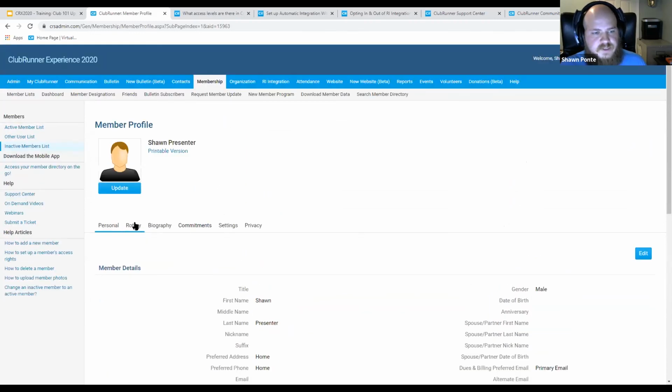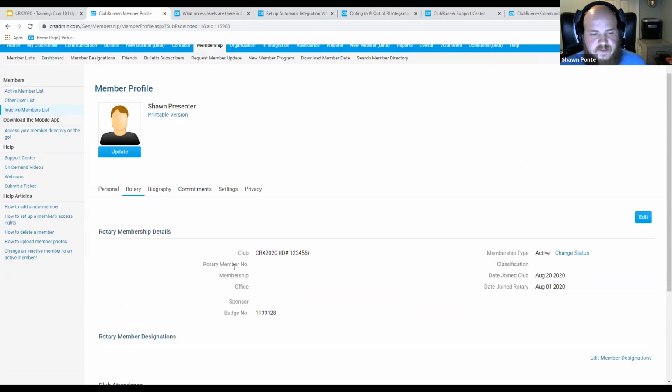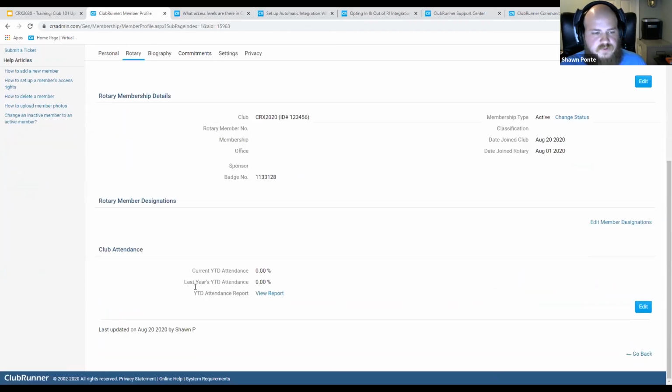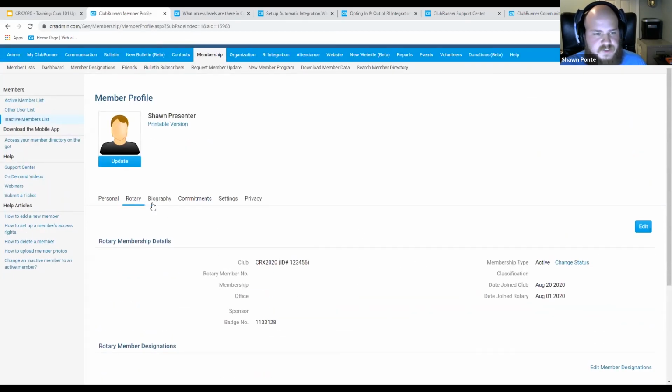The next tab here is the Rotary tab, and in here we have the Rotary membership details. So we can see here when the member joined Rotary, when the member joined the club, as well as their status and the Rotary member number if they have one. And if we scroll down, we also have the club attendance information. So that information is here.